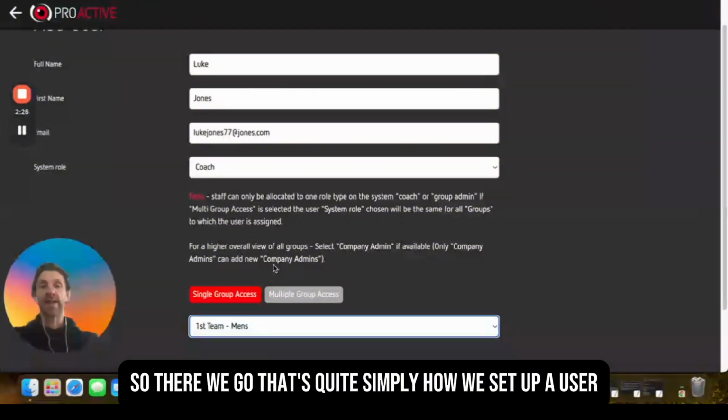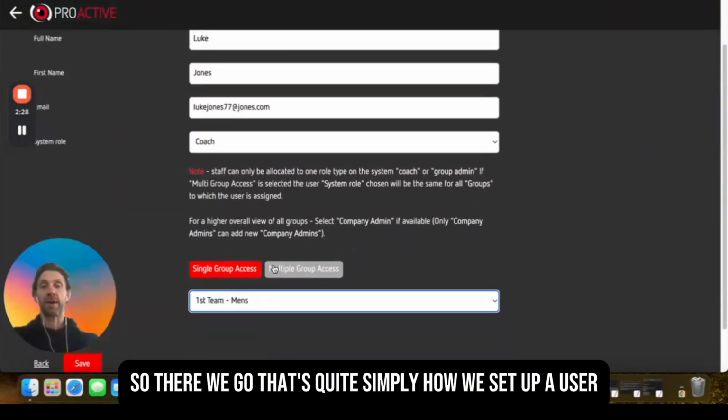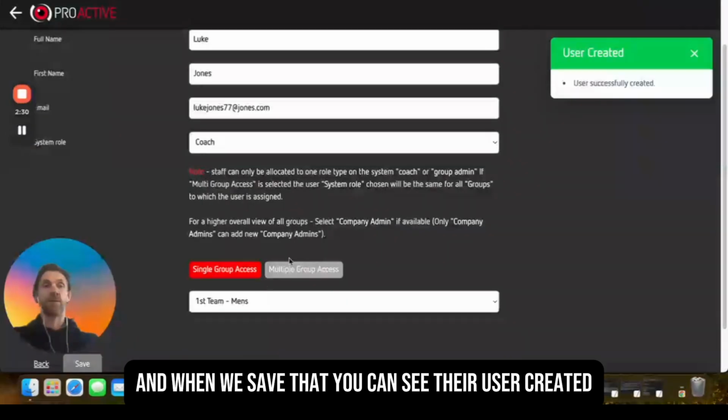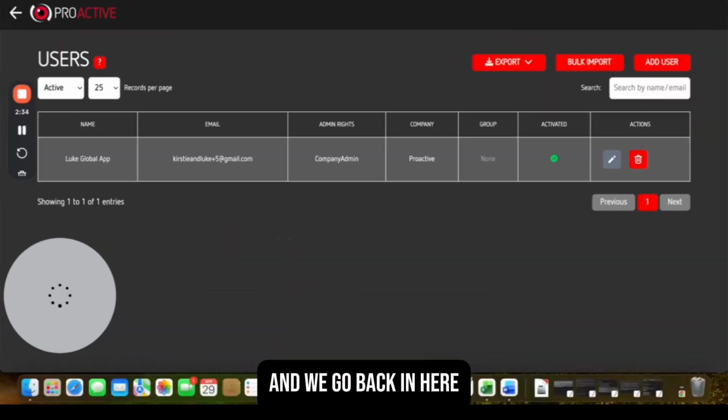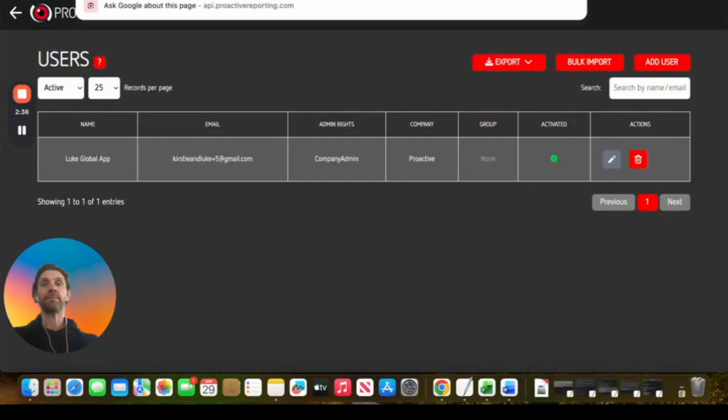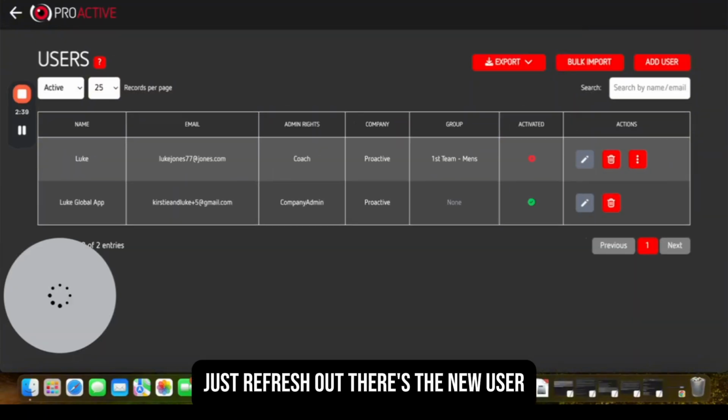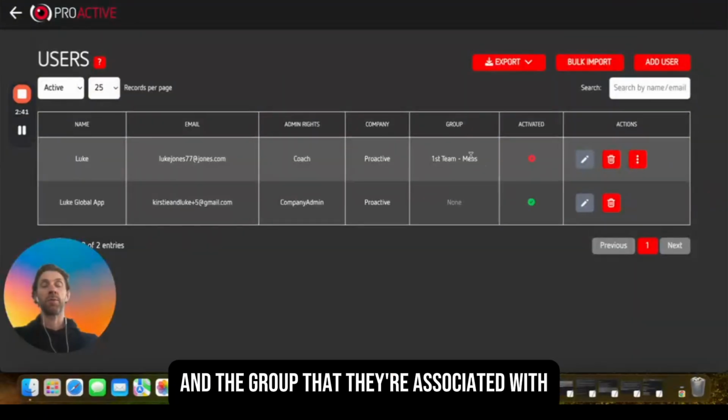So there we go. That's quite simply how we set up a user. And when we save that, you can see their user created. And we go back in here. Let's refresh that. There's the new user and the group that they're associated with.